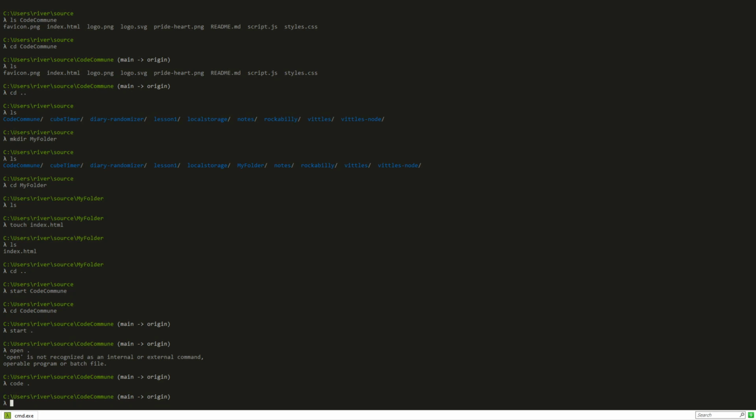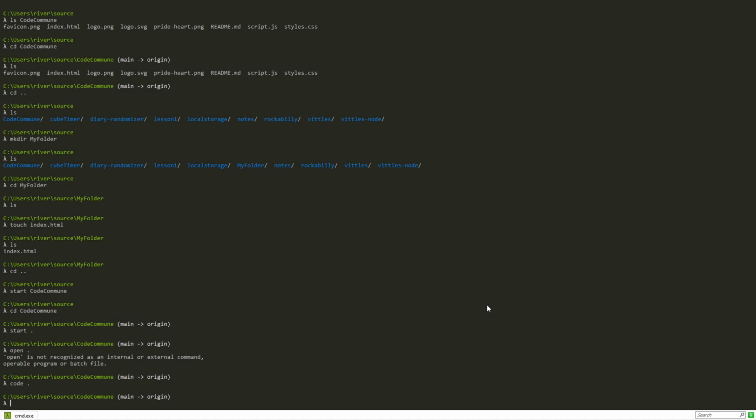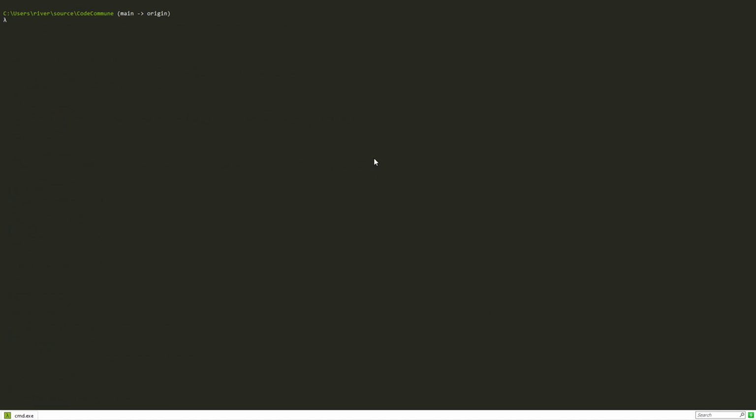And then the last one I wanted to go over real quick is clear, which I use compulsively. If you've seen me type in the command line at all, you've seen me type clear a bunch of times. I pretty much do it after every command. All it does is it clears out the console, so it looks real nice. And that's pretty much it.